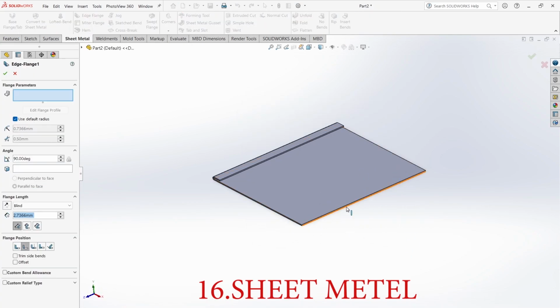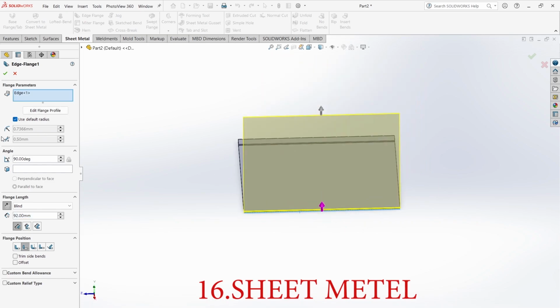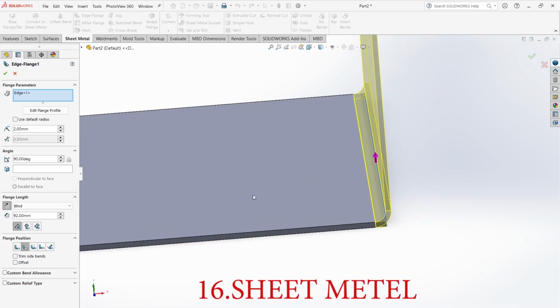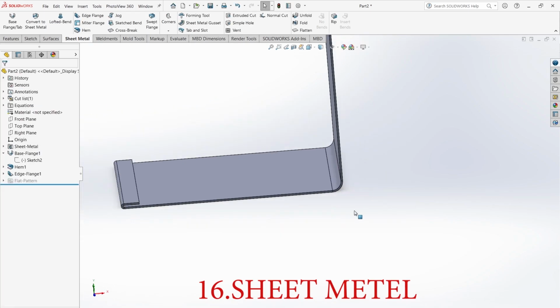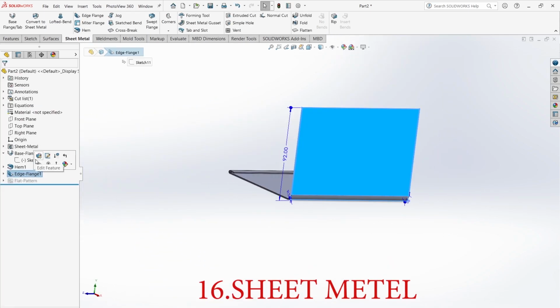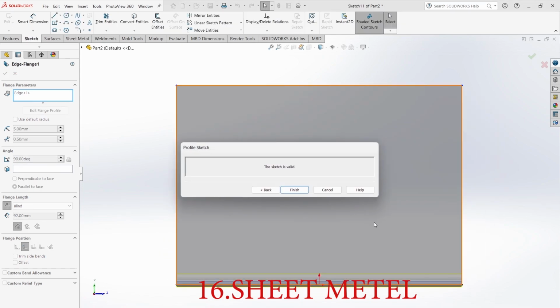Now I will take edge flange. From here, I can edit this edge flange. First of all, I will change the radius. Let's take the radius here from 2. Okay, so the radius has been updated automatically. If I take 5, see, it is updated automatically. After taking the radius, I want to edit this flange, so I will go to edit flange.